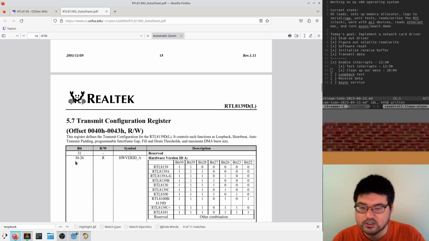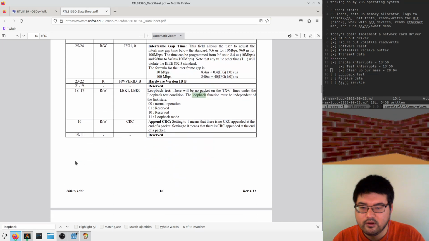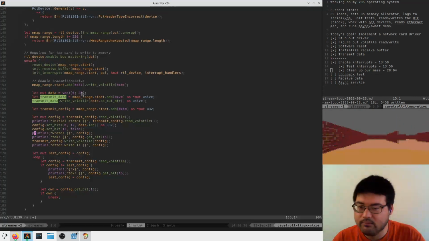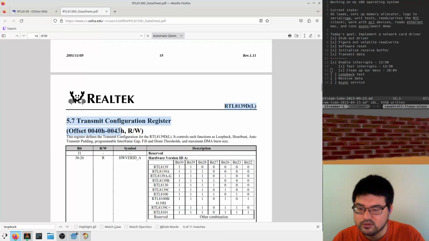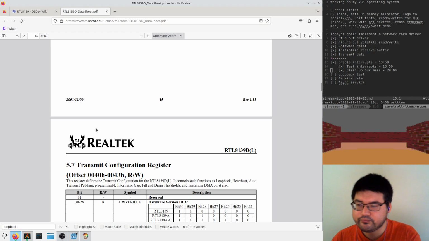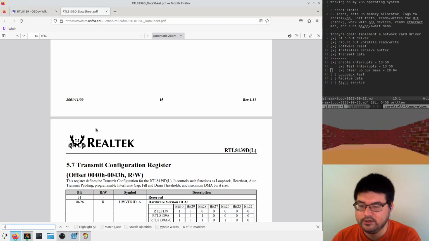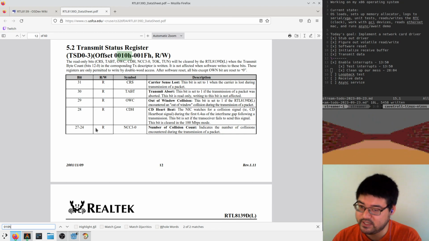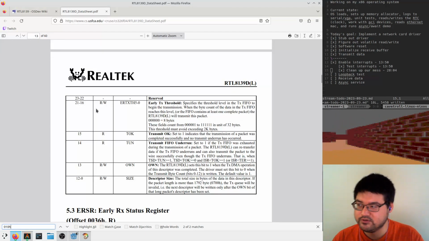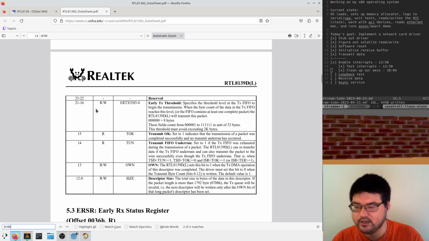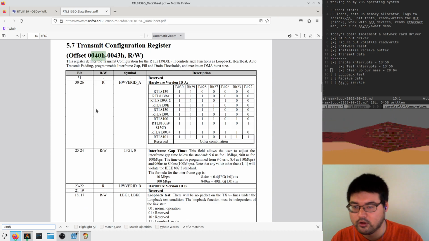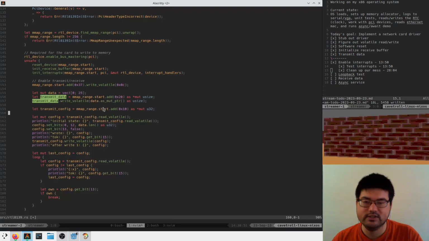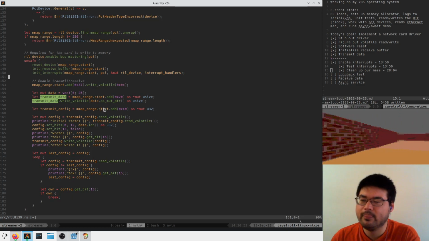Transmit configuration register. I don't know if this is the same one as this other transmission configuration. 040. So this is different. What I was writing to was 010H, which is the transmit status register, which is a configuration for each individual send. But it looks like there's a global configuration that we actually want to set. So we can just set that up here.